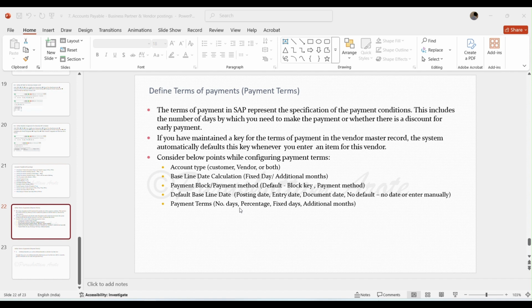Also one thing to note here is that by using payment term, you can also calculate discounts, okay. Means not only due date, but you can also calculate discounts using this payment term here. So let us perform system demo for this payment term.